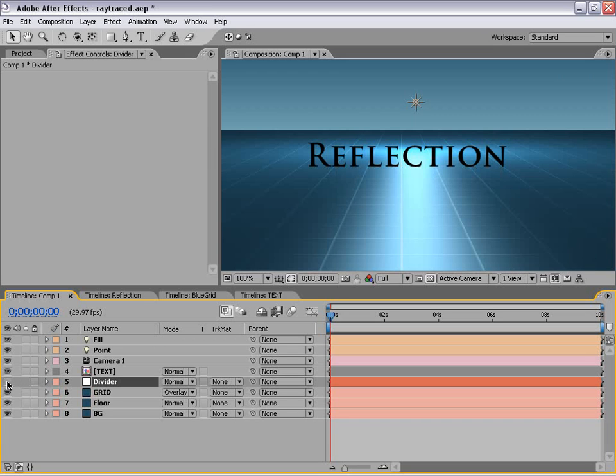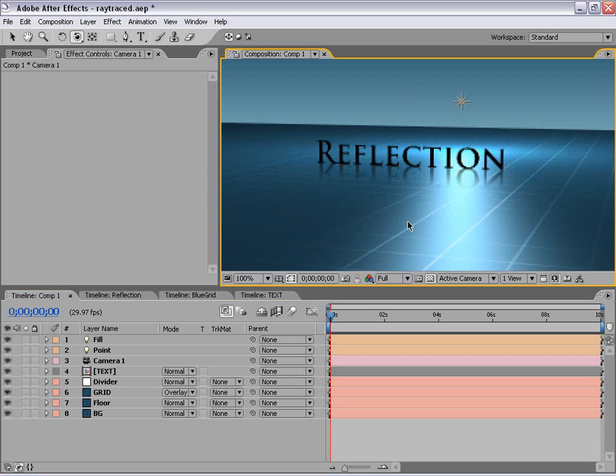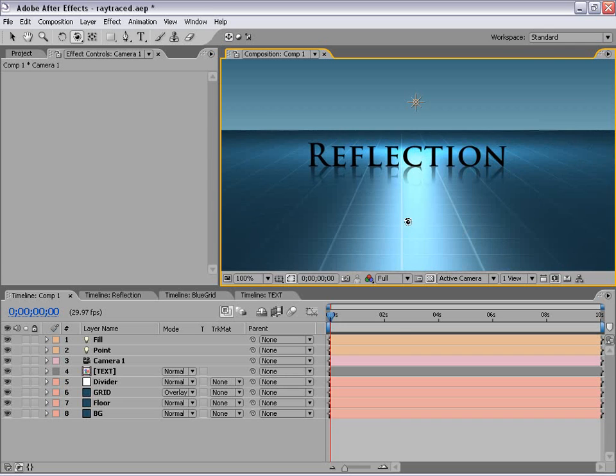But watch what happens if I turn off our little adjustment layer here, or our divider. It goes back to intersecting. So basically what happens is this adjustment layer, for whatever reason, interrupts the way layers are rendered together in 3D space. So that's kind of a good thing in this case, because we create this really cool reflective looking surface, and it works out better for us.